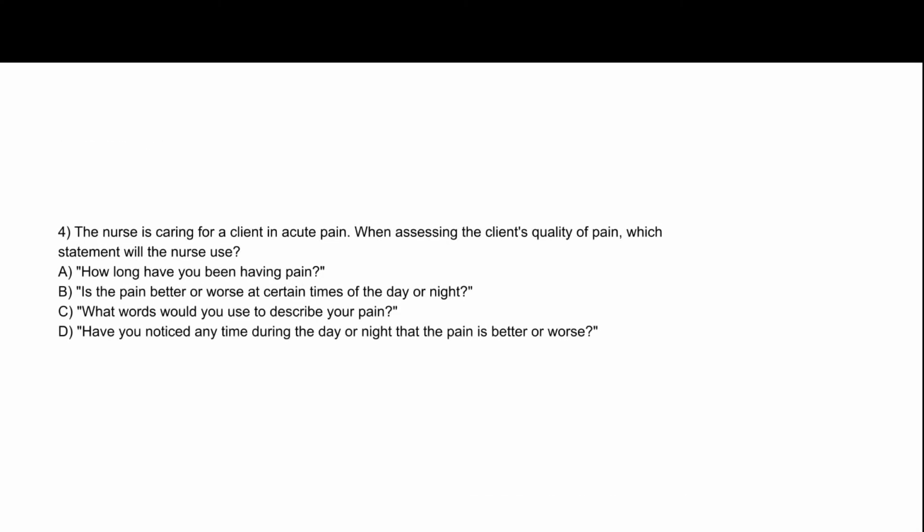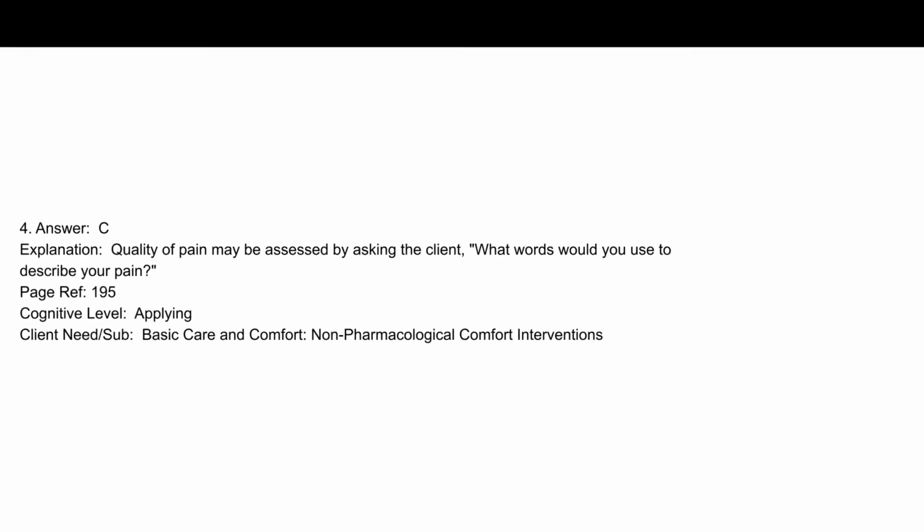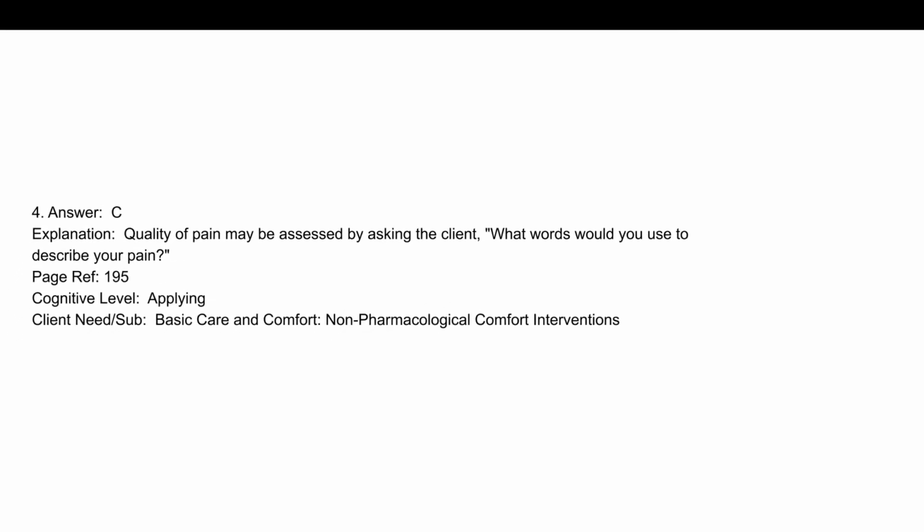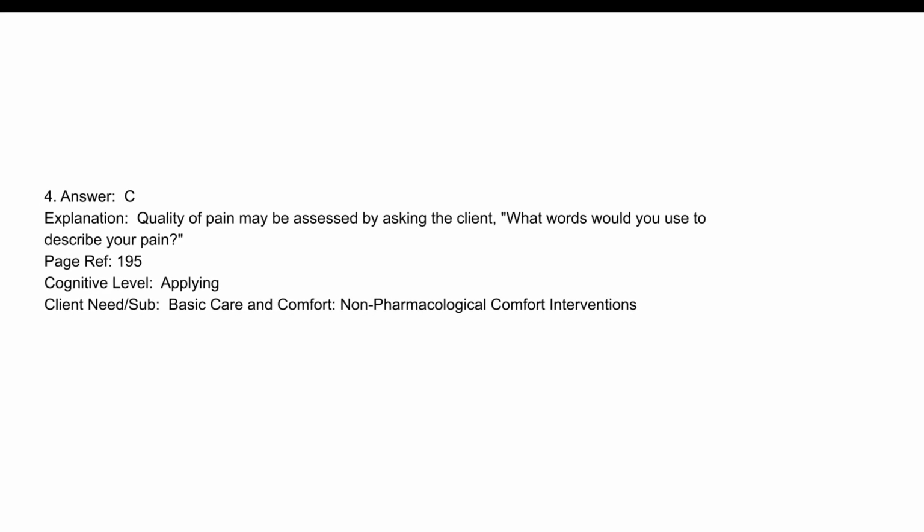Question number 4. The nurse is caring for a client in acute pain. When assessing the client's quality of pain, which statement will the nurse use? Option A. How long have you been having pain? Option B. Is the pain better or worse at certain times of the day or night? Option C. What words would you use to describe your pain? And option D. Have you noticed any time during the day or night that the pain is better or worse? The correct answer is option C. Quality of pain may be assessed by asking the client, what words would you use to describe your pain?